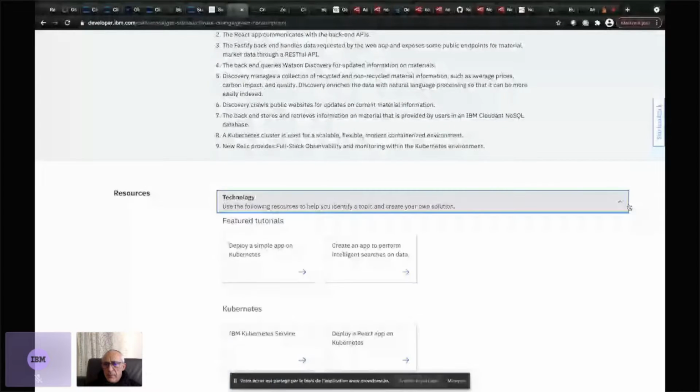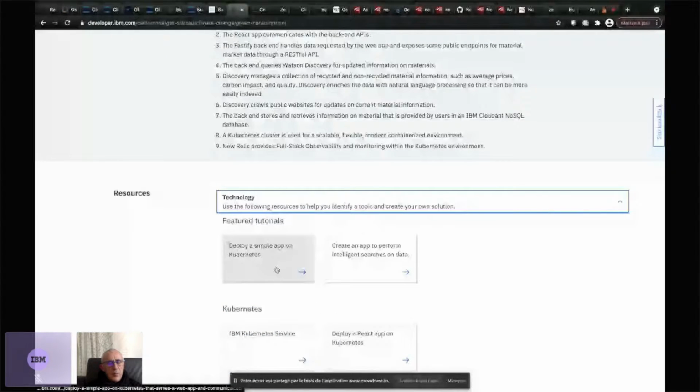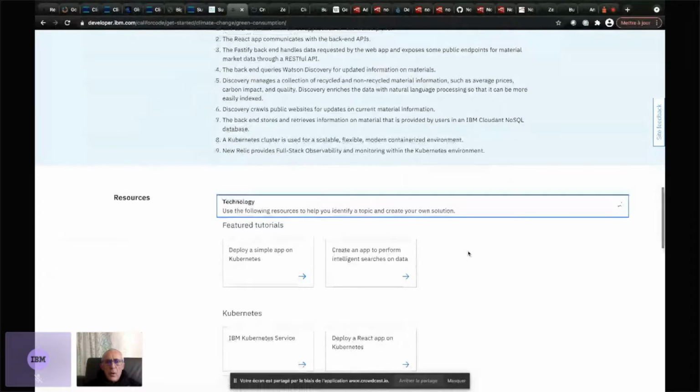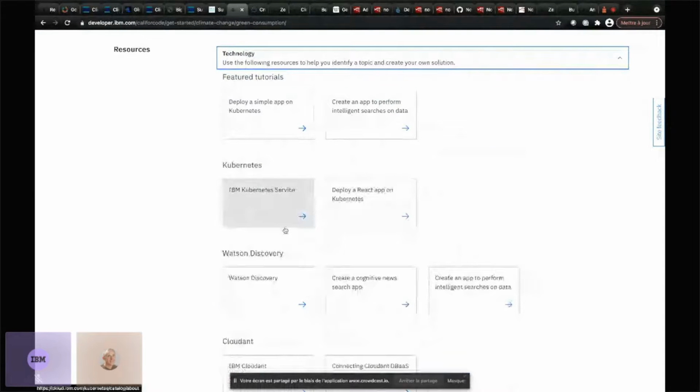we have resources. Three types of resources: technology, datasets, and documents. For technology, we have tutorials. Here we have a tutorial, for example, on how to deploy a Kubernetes application or how to perform intelligent search on data. Intelligent search is the Watson component I have mentioned before, which is Watson Discovery here. Resources and services that you can use.